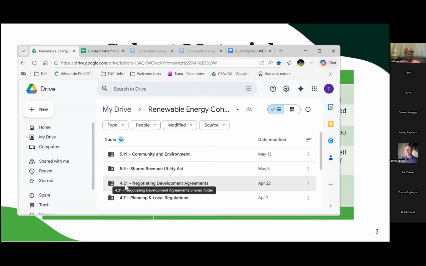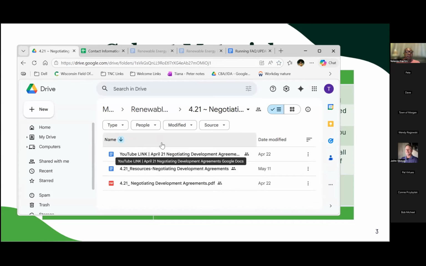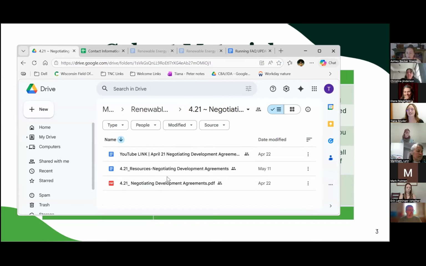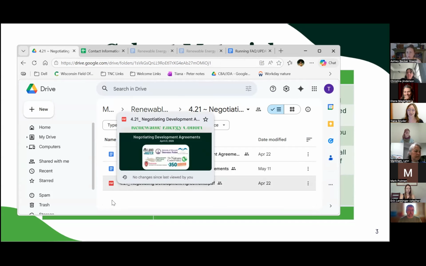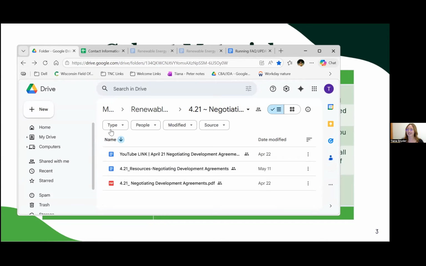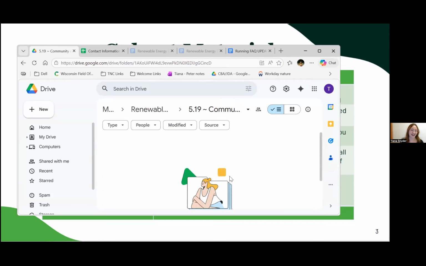Then if you get more into the content specifically, you can click on an individual folder. So April 21st, we talked about negotiating development agreements. And when you click on that, you'll see that it brings you to a list of different resources, including the YouTube link, specific resources on negotiating development agreements, as well as the presentation slides. Now, if we exit this folder and go back up to May 19th, you'll see that it's currently empty right now. That's because we're in the middle of a session, and at the end of this week, we'll pull all of the resources into this folder.